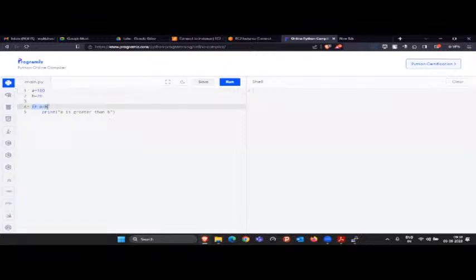Now, if somebody changes this value, like now A is 100, is this condition true or false? Now it's true because A is greater than B. So now if I run this, it will print A is greater than B. So this is the condition.